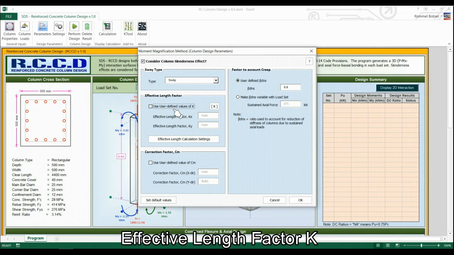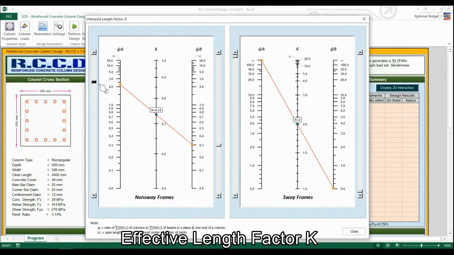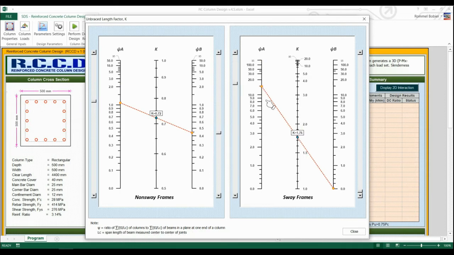The column effective length factor K. The user may choose to manually enter the effective length factor in both buckling directions, or automatically calculate based on procedures provided by the standard. The program provides a tool to estimate the effective length factor K, by using a pair of alignment charts for both sway and non-sway frames.